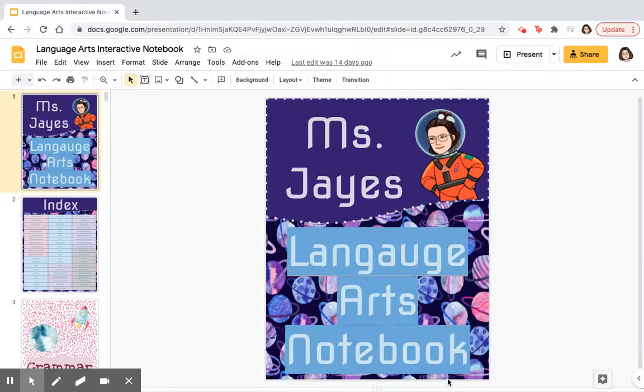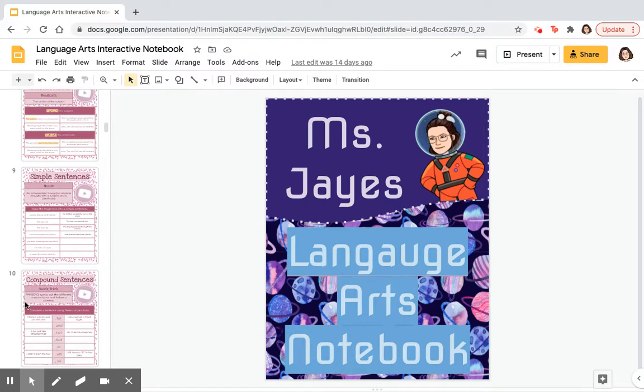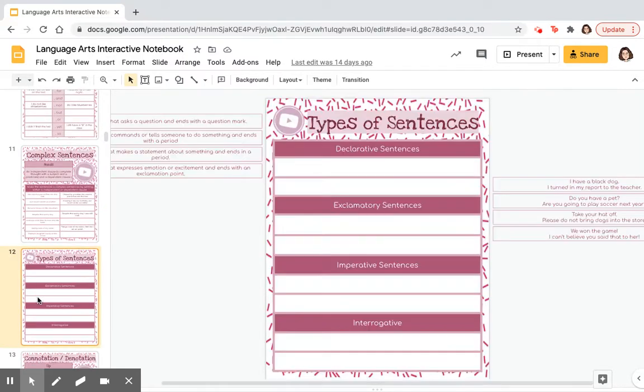Go ahead and open up your language arts notebook and go to slide 12, whether that is through the index link or just scrolling. And we are going to go to types of sentences. Now you might be thinking, Ms. Jace, we already did types of sentences.